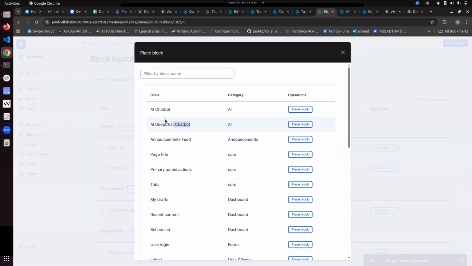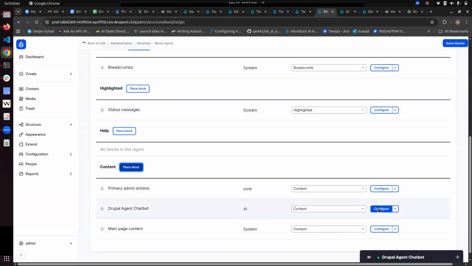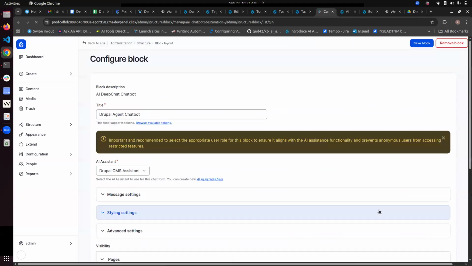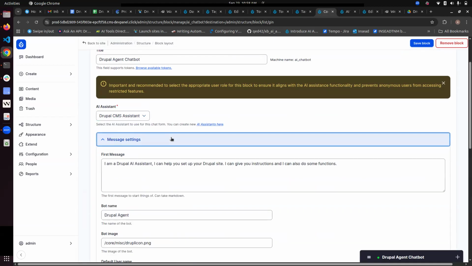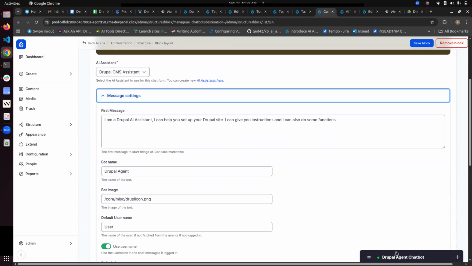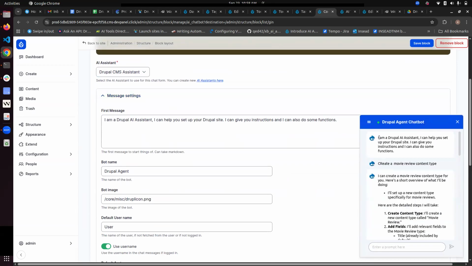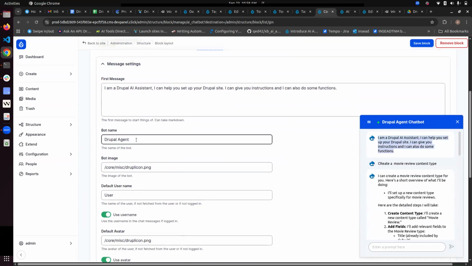When the AI module is enabled, we get these two options. AI chatbot is a legacy one. Deep chatbot is the latest one, and that's the one you should be using. And from here, we select the assistant. So if you have another assistant that, let's say, helps to create nodes, then that assistant should be selected here. Then here we get the option to set the default first message and all, then the name of the agent.